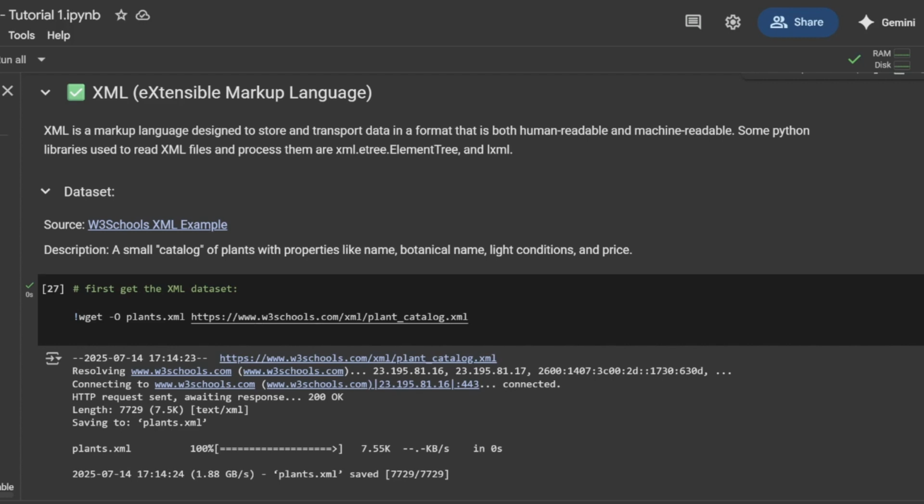Okay, so what is the dataset that we'll be using? We will be using the W3 Schools XML example file, which is a small catalog of plants, and that catalog has stored different categories or properties or tags that describe plants. And those properties are like name, botanical name, light conditions, etc.